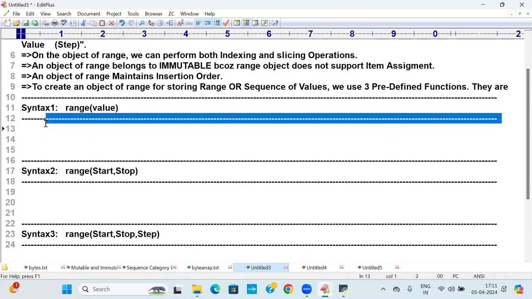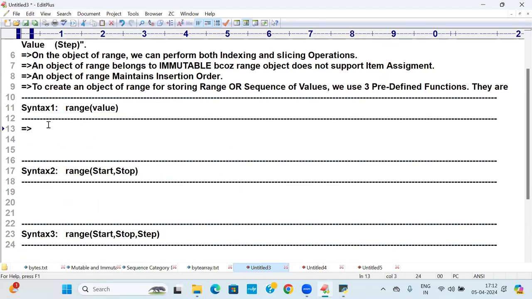Now I'm going to take up the first one. Online students, confirmation required. What will this syntax do? This syntax generates a range of values from 0 to value minus 1.